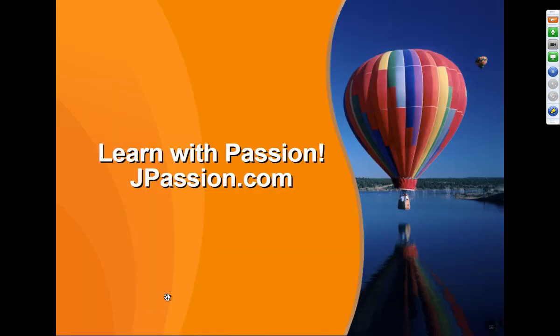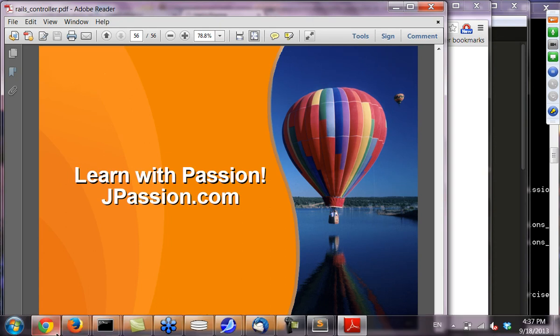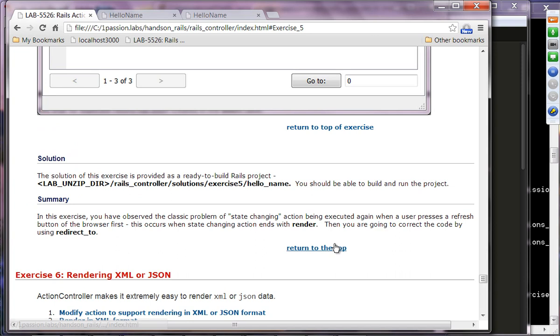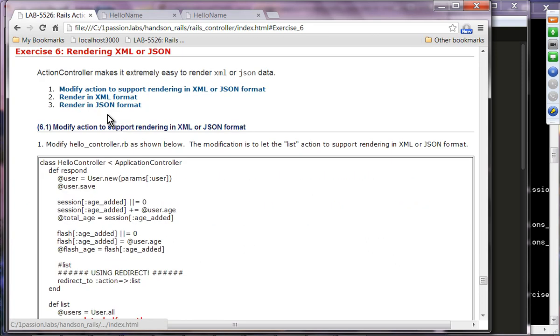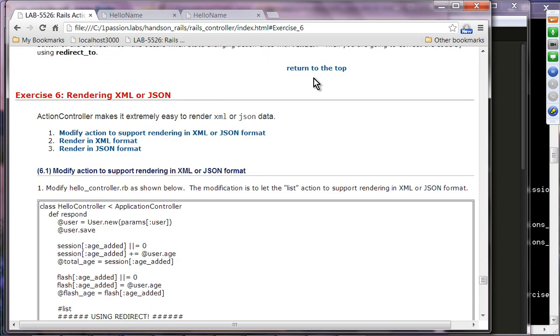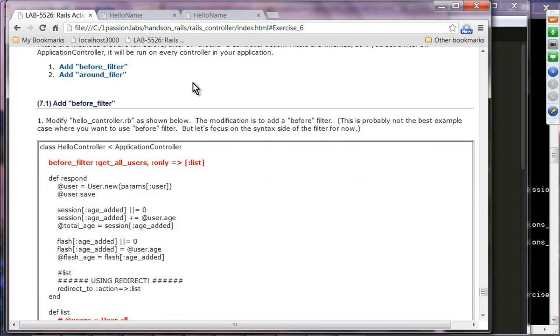Okay, so let's take a look at the last hands-on lab exercise, filter. So this is the same code. This is exercise 6, and we are going to go to exercise 7. Here we are going to add the before filter and around filter. So first we are going to add the before filter, and we want to apply it only to list.